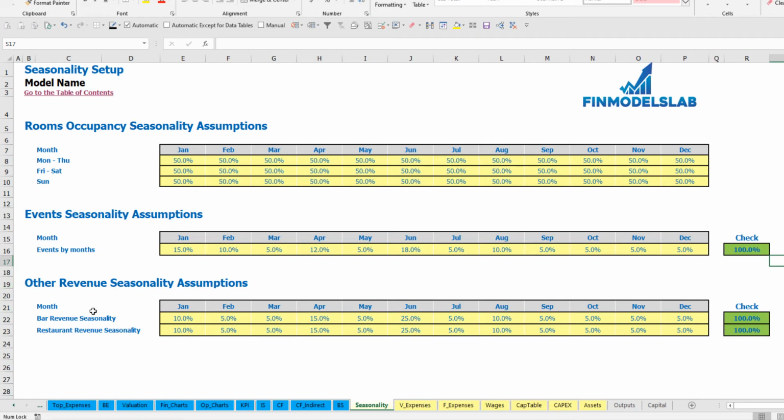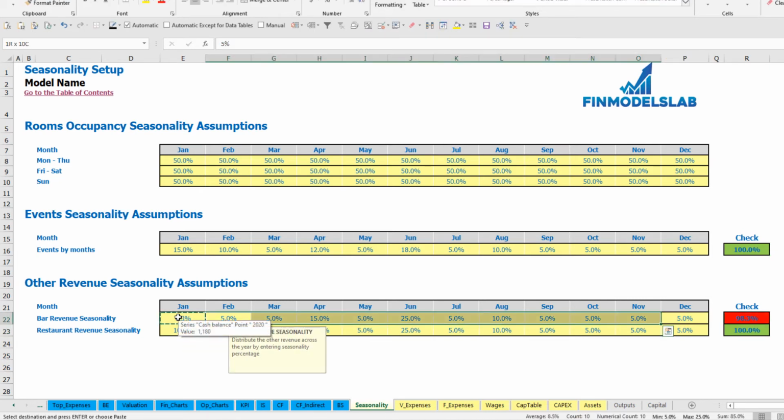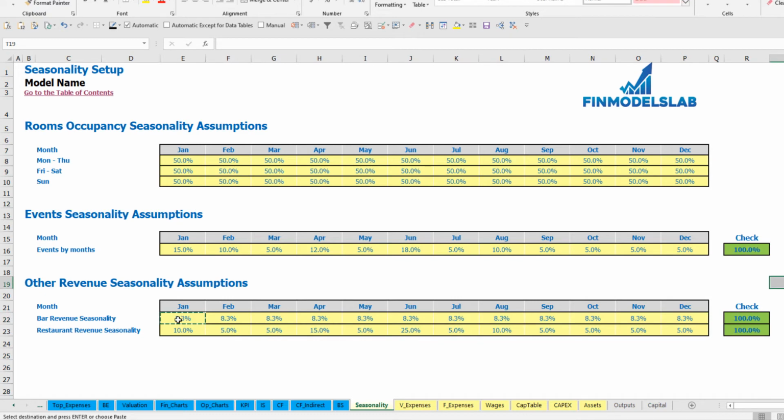The final section allows you to input the other revenue seasonality assumptions, which are broken down by bar revenue and restaurant revenue. The same idea: you can input assumptions across the year and see the check. If you don't need any seasonality, you can just input 1 divided by 12 and copy this across all the months. In this case you'll have flat seasonality across the year. This works as well for event seasonality assumptions.